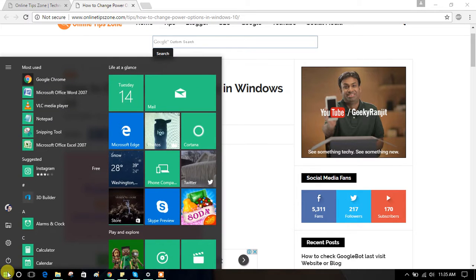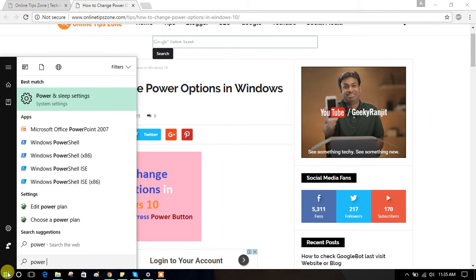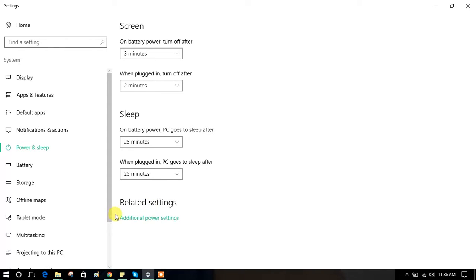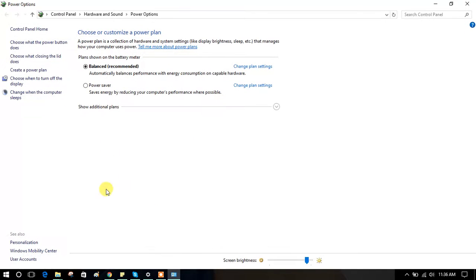Click on the start menu and search for power options. Go through this power and sleep settings. Here you can see additional power settings. Just click on it and again go through this option. Choose what the power button does.